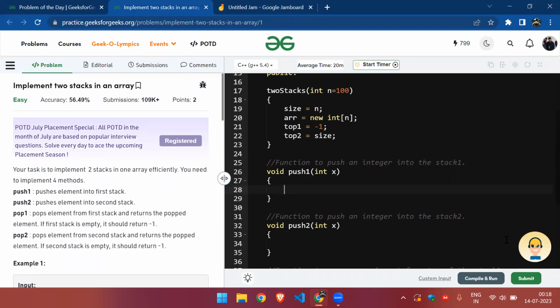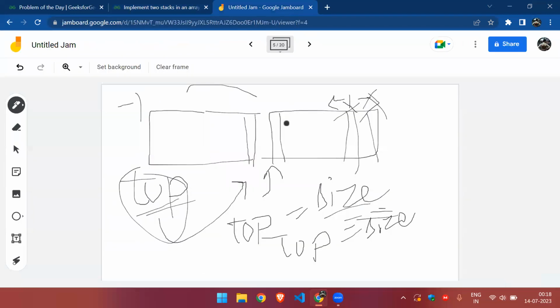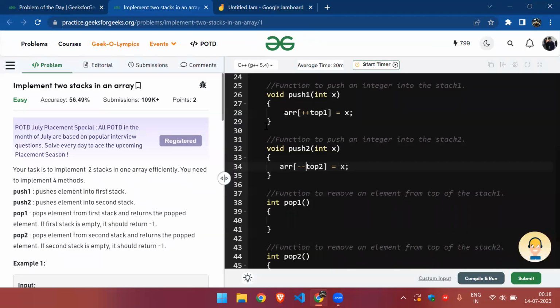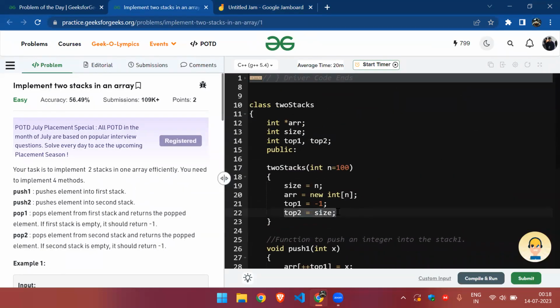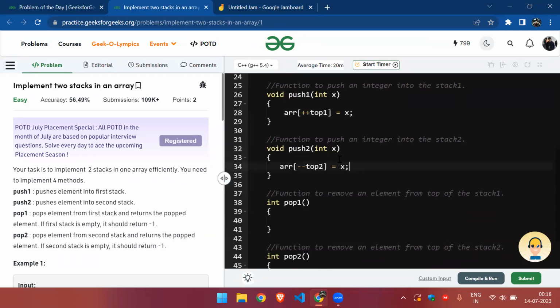Let's implement this code. Here, plus plus top1, arr[top1] equals x. So this will do for the first stack. Now let's do the second one. Since we are standing on the size, we have to move in the opposite direction. You can see top2 is initialized at the size, so we decrement top2. First we decrement top2, then we insert the element.